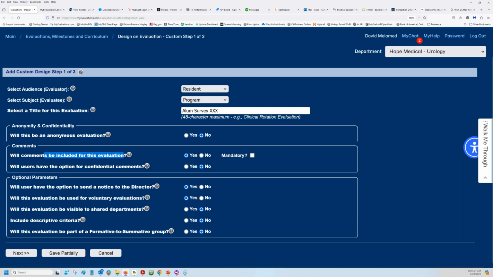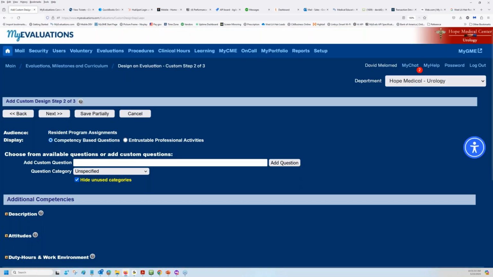And then for the option for will the user have the option to send a notice to the director, you're going to say no for that option, and you're going to say no for voluntary. So we don't want people to do this evaluation voluntarily, so we're going to mark it as no. We only want to assign it, and we're not going to include a confidential comment field as well. So everything is no except for the comment field, and that won't be mandatory either. So we click next to go to step 2.